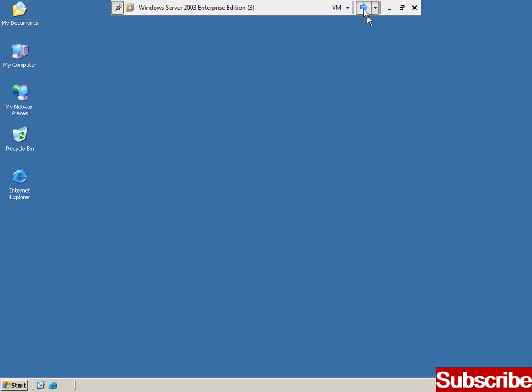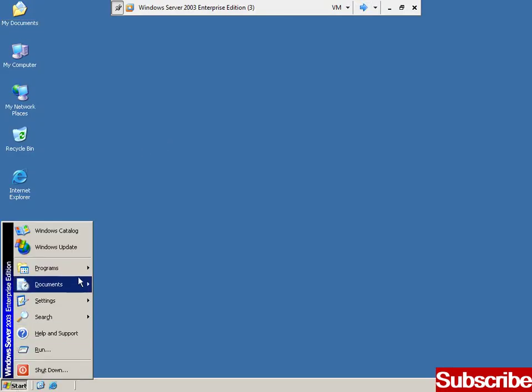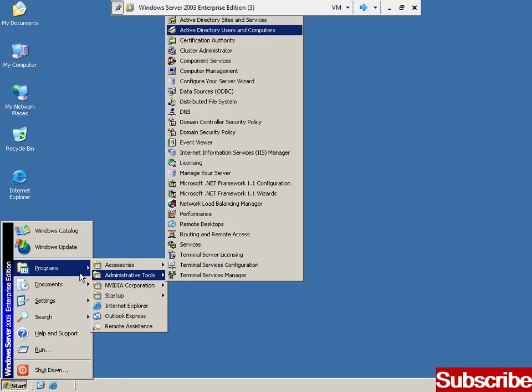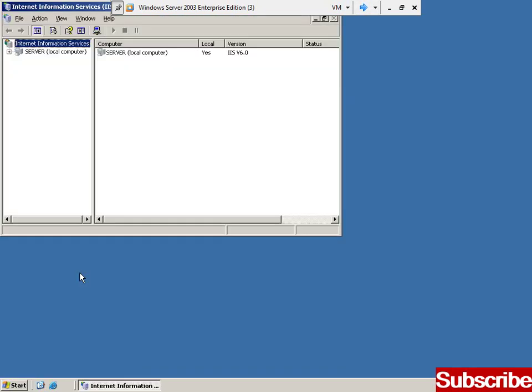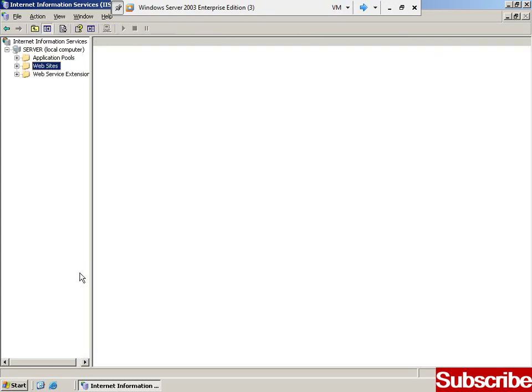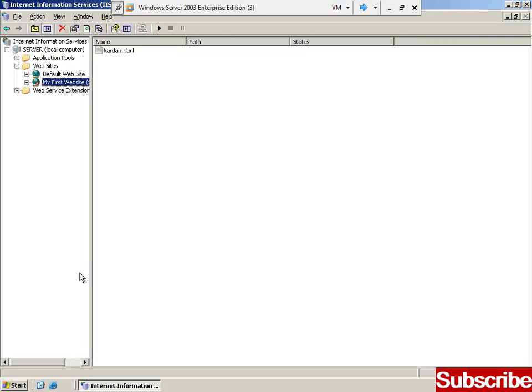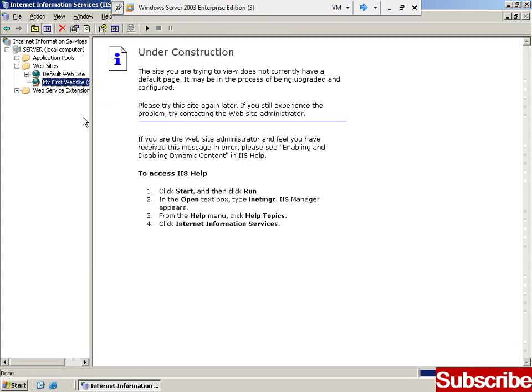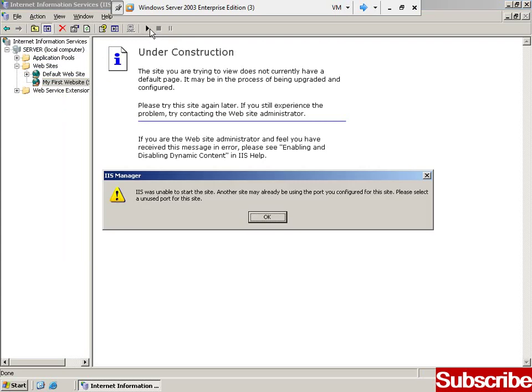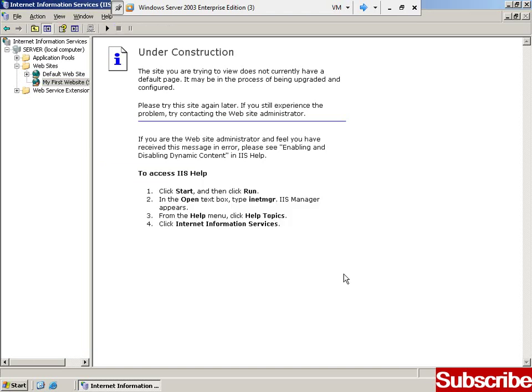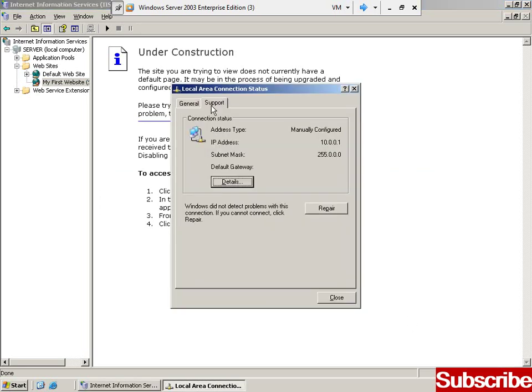Again we have made a mistake. So go to the server operating system: start, programs, administrative tools, and open IIS. Check the website name, my first website, kardan.html. It's not going to show us. Right click and browse. It says unable to start the site. Another site is already using the same configuration. Another website is already using the same port.